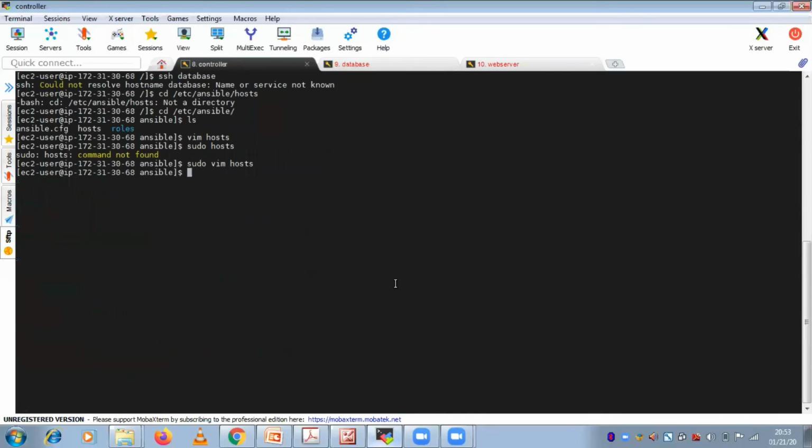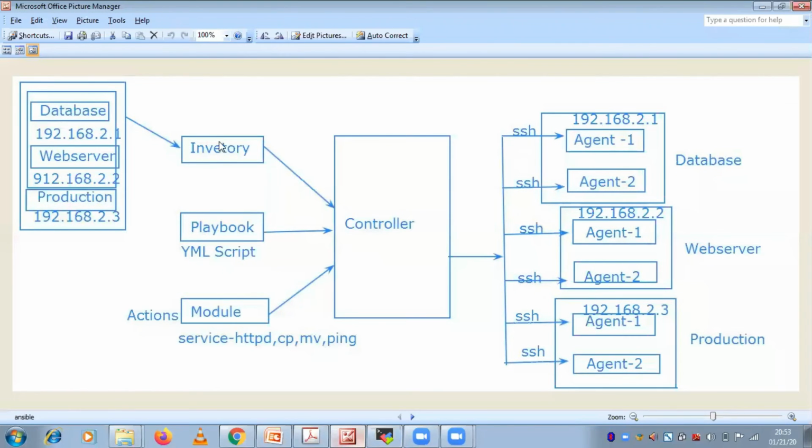We have to add the entries, right? We add the entry in the controller. Yes, that is called your inventory. That's what we have done just now. That is your inventory file. So we have made the entry in the inventory. So this becomes a phrase, guys: we have made an entry in the inventory. So in the inventory, you have made the entry for the database and your web server, and your agent is also.